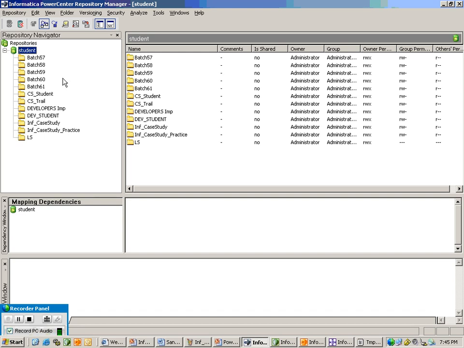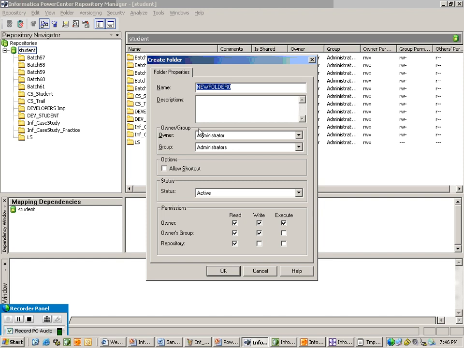Folder, create. For you, I will be giving the name as Sansa, folder name, batch 9 or batch 10, whatever. But I'll create only the Sansa folder here, and these are the user groups and their privileges.